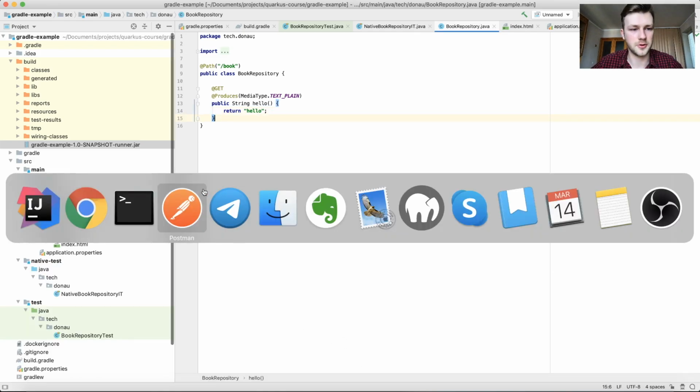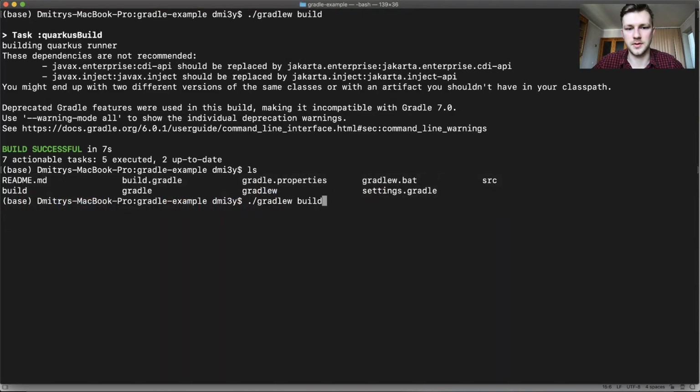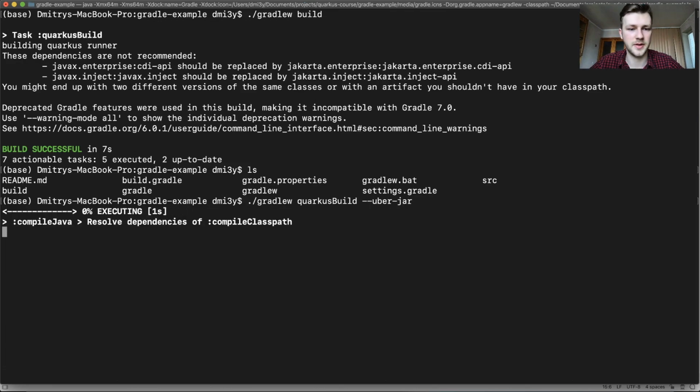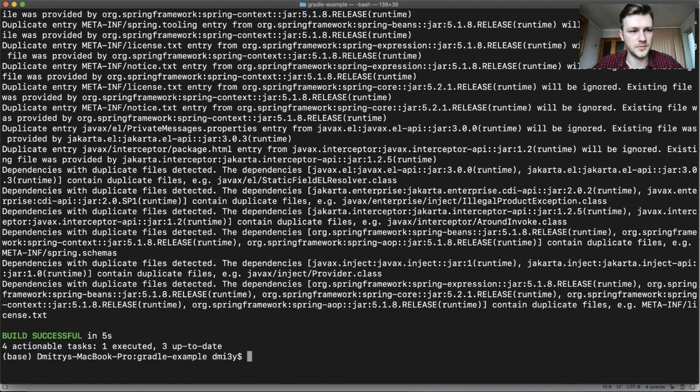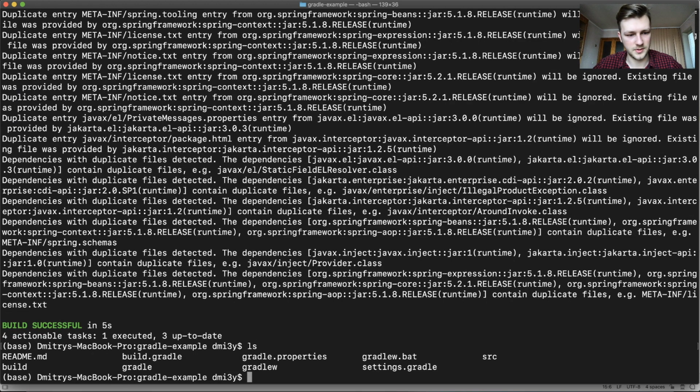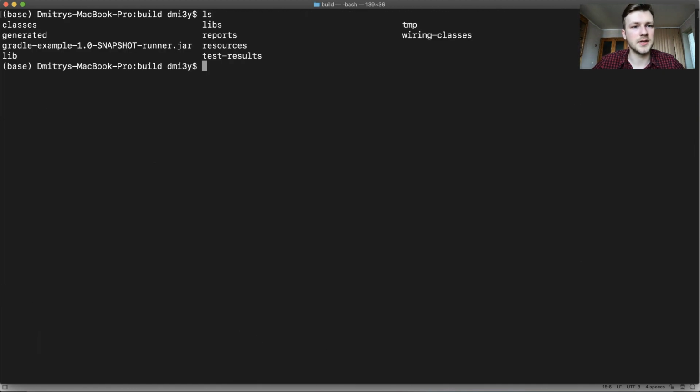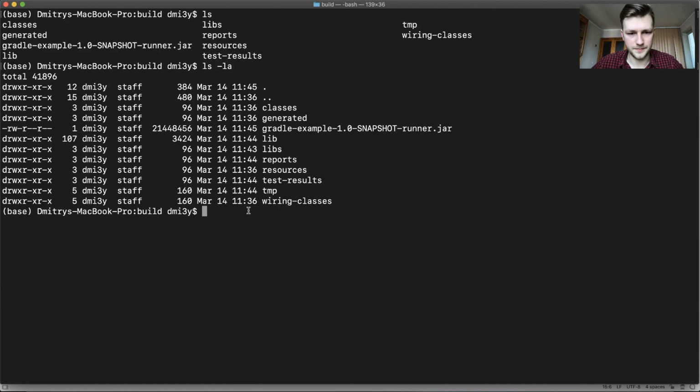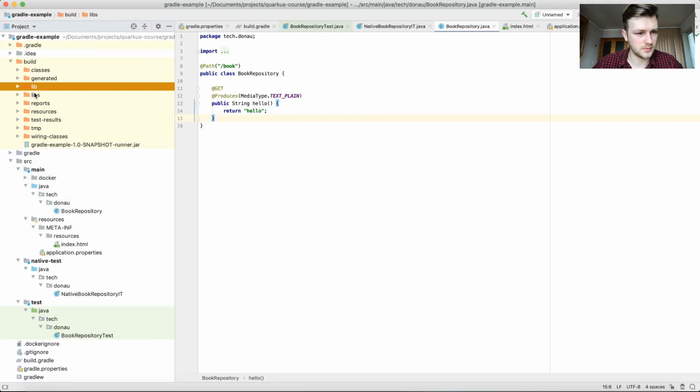There is one more thing that you can do, and that is you can call the Quarkus build and then Uber jar. This will package everything together into what is also called a fat jar. When you go to the build folder, you can see that we have this runner, and it weighs more than usual. So let's go to this folder.